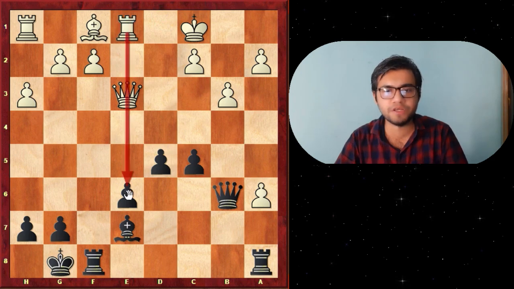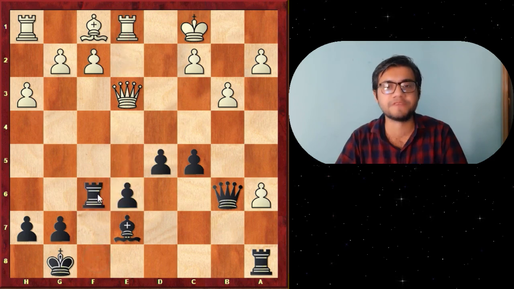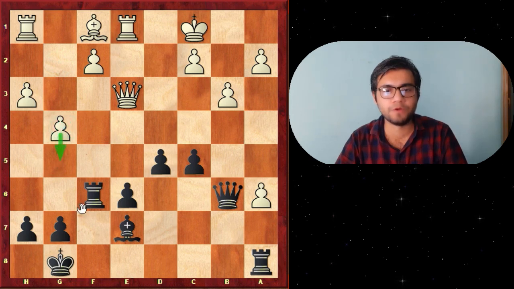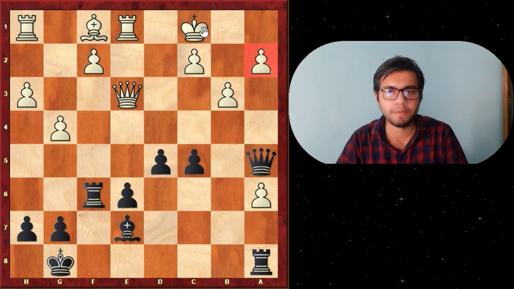White is putting pressure on this weak backward pawn. So now we play rook f6, protecting it. White played pawn to g4. White wants to play pawn to g5 to attack our rook. And here black played queen to a5 to attack the a2 pawn. White played king b1 and defended it.